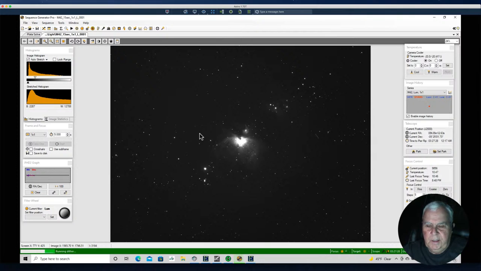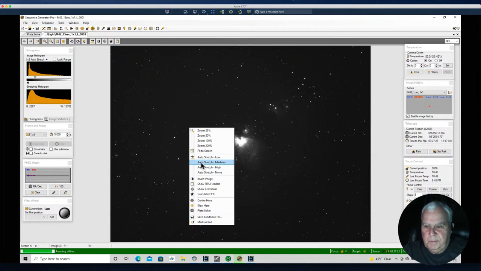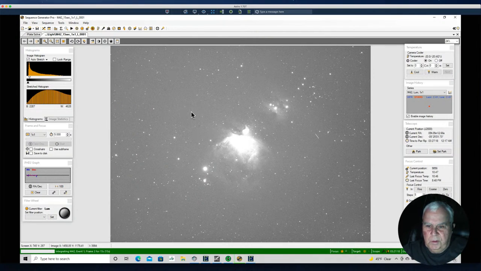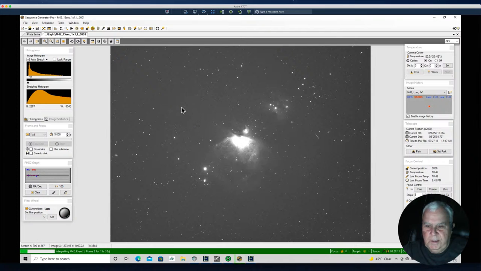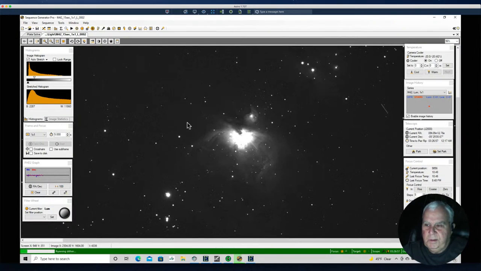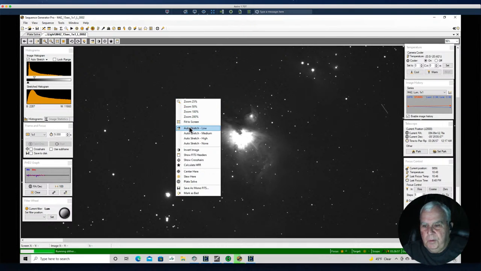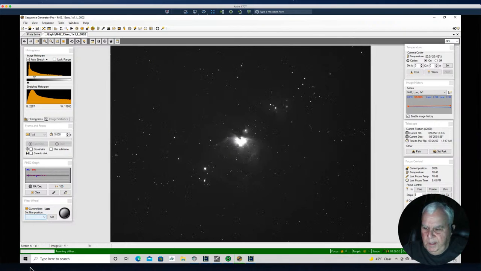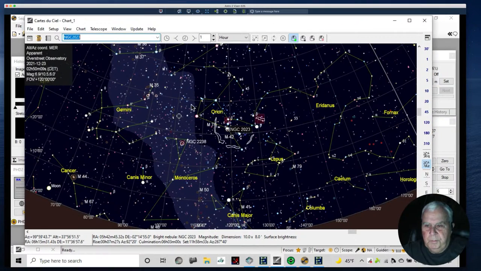That's a 15-second image. We can stretch it a little more. We can stretch it even a little more. That's too much. Stretch it like this, and we can zoom up a little bit, and that's kind of what the Orion Nebula will ultimately look like. There's some nice nebulosity up here, a lot of nebulosity there, and we're on the right track. Let's go back to fit to screen, and let's head over to the other scope.